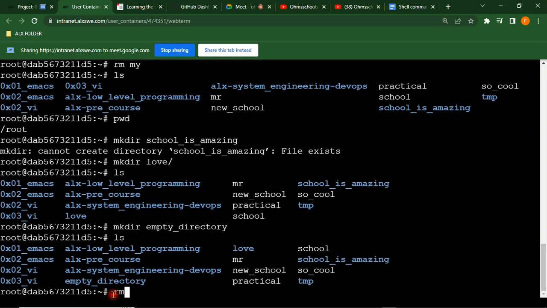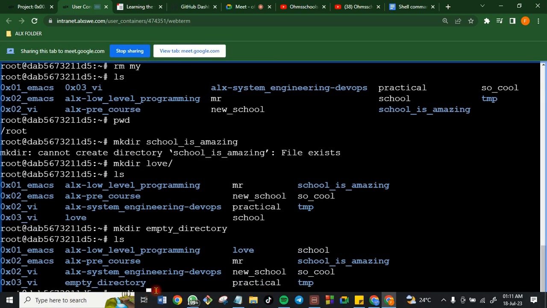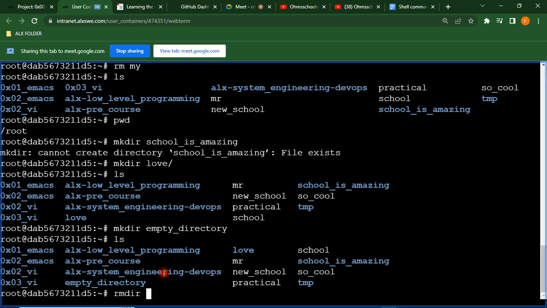I think rm is for file. So we are going to be using rmdir. That's remove directory. So we are going to be using rmdir to remove a directory, not a file. So this is only used to remove a directory. And how do we do that?